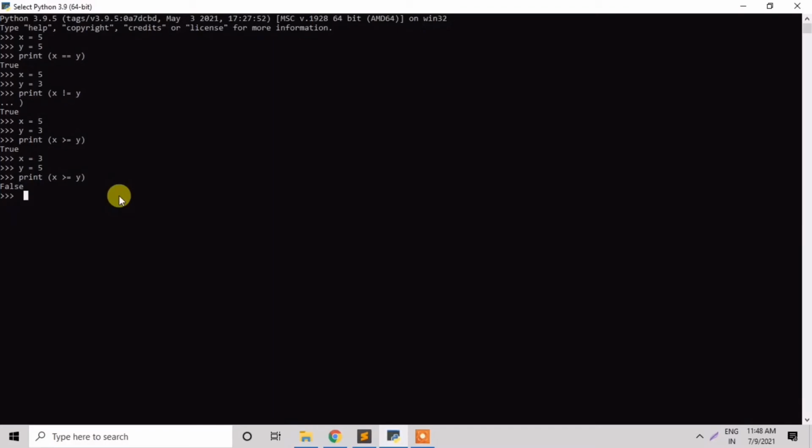The next example has the first variable x and the second y with their values. Now we'll print and use the operator x less than y. It is false because x is greater than y, because 5 is greater than 2.